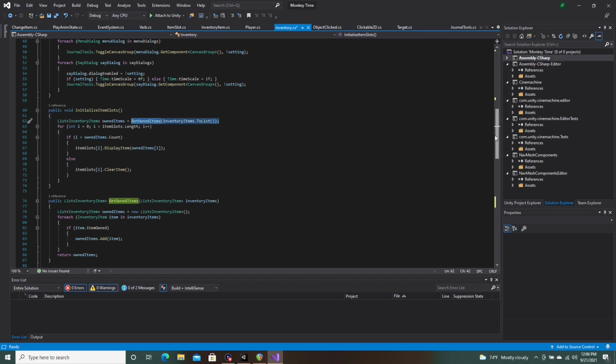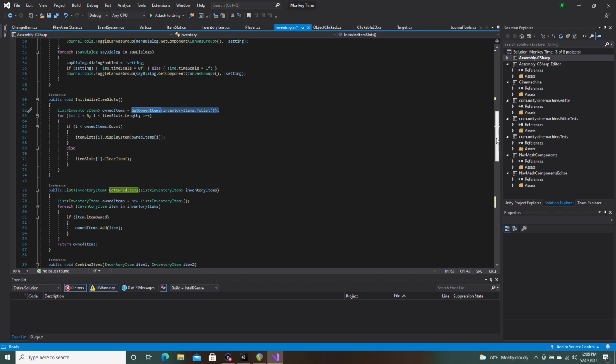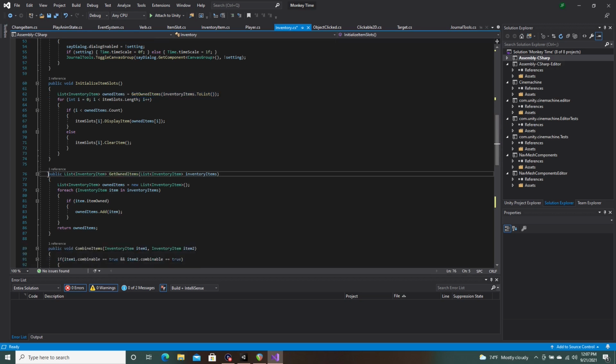Let's go look at the get owned items method, which is right here. This method is a list in itself. This method generates a list. We are going to declare a new list called owned items that is a list of inventory items. This is just the syntax for making a new list. And now we are going to go through each inventory item in our list of inventory items.